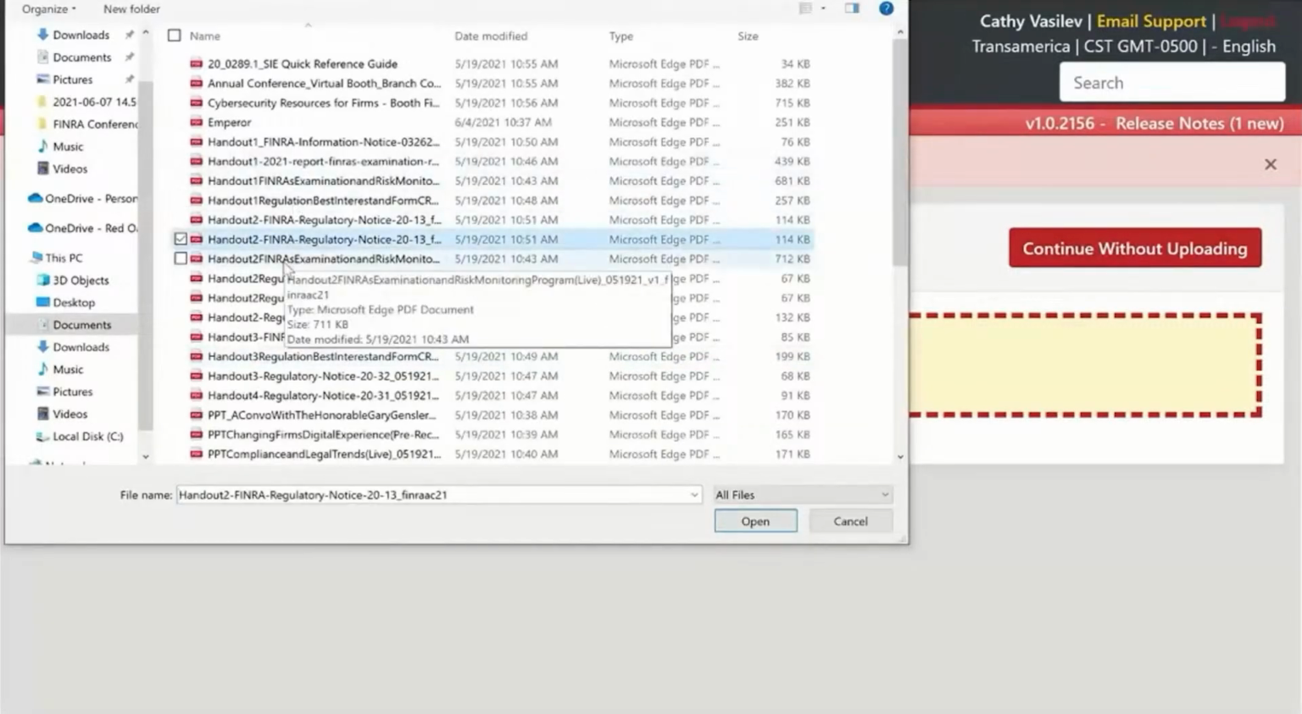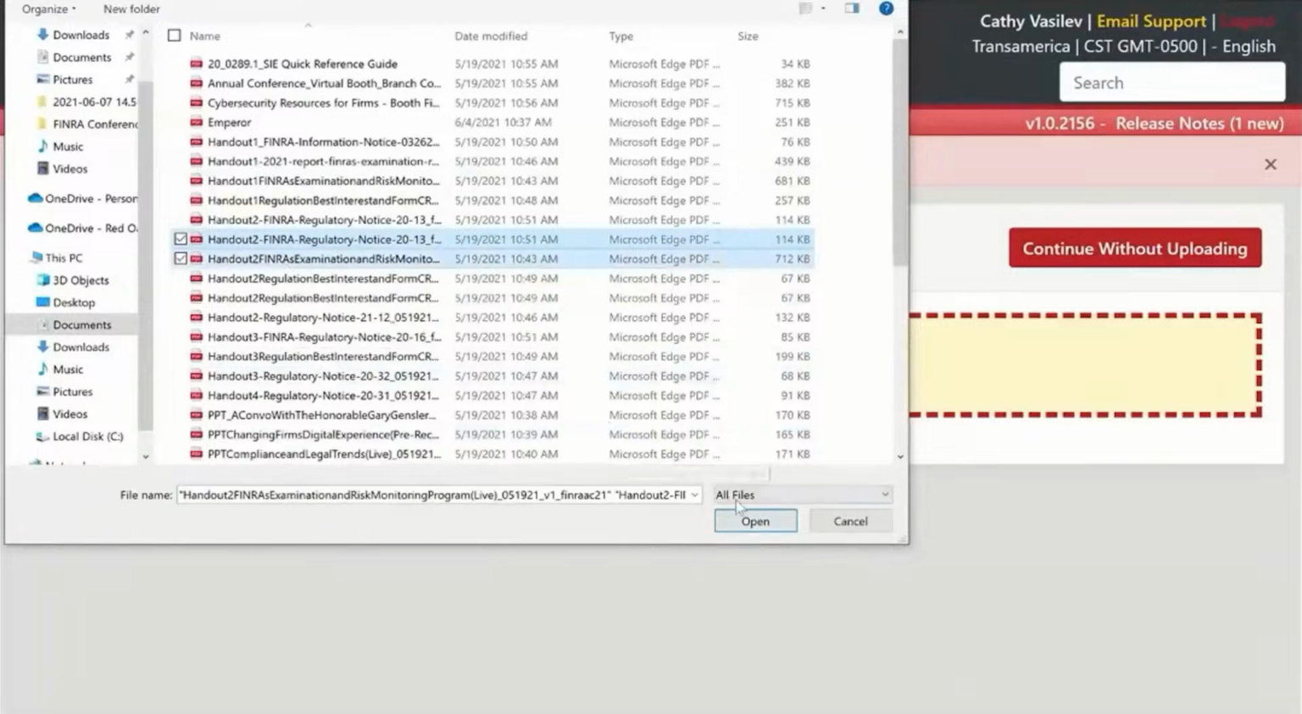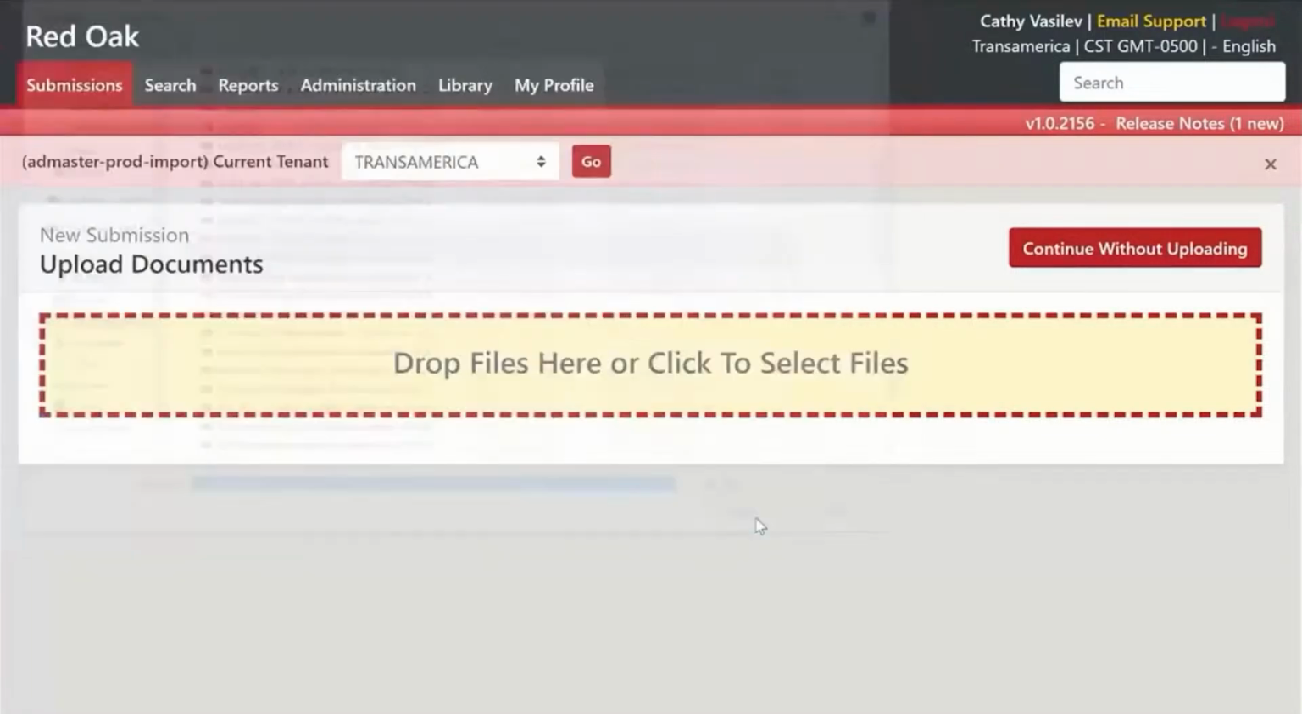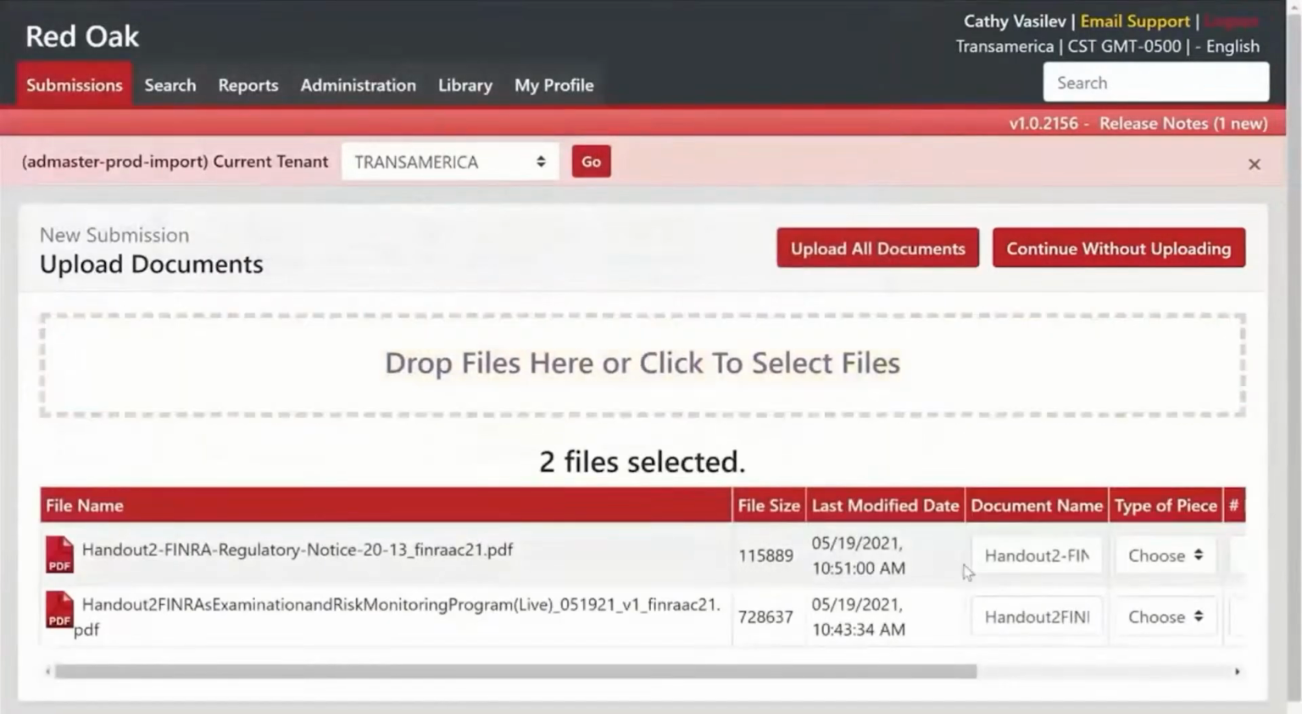You're brought to the screen where you're going to select the documents that you want to upload into the system. And you can select the document you want reviewed, as well as any material that you have that's in support of that document. So I've uploaded these documents.